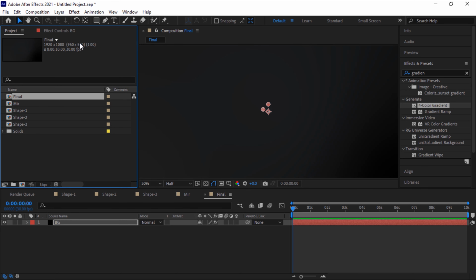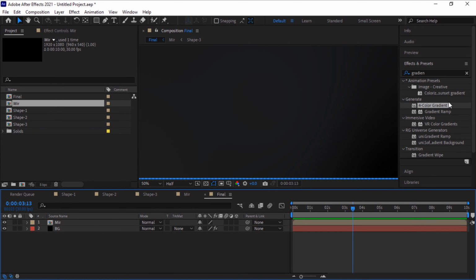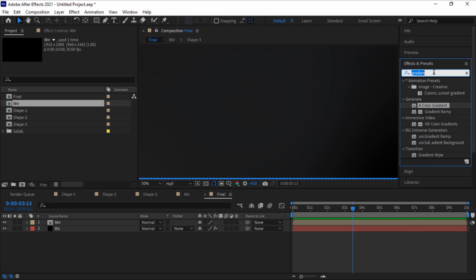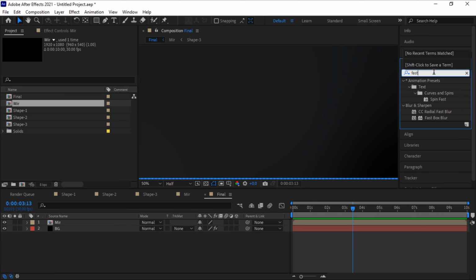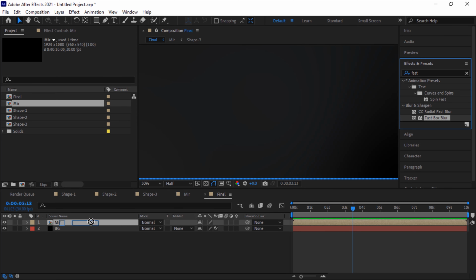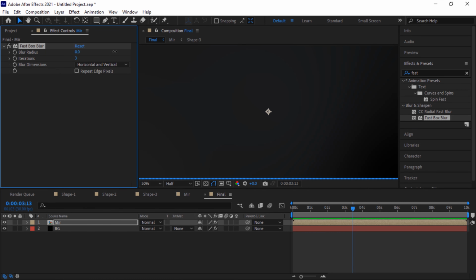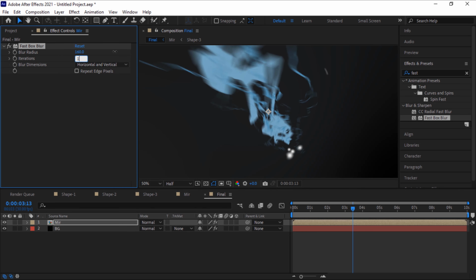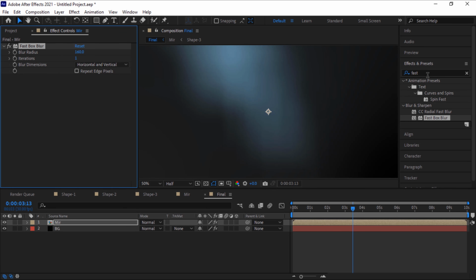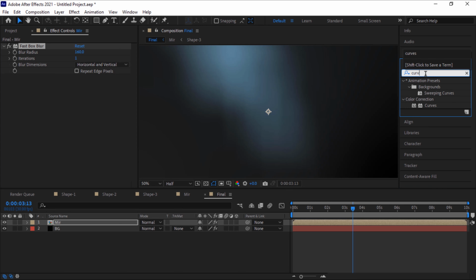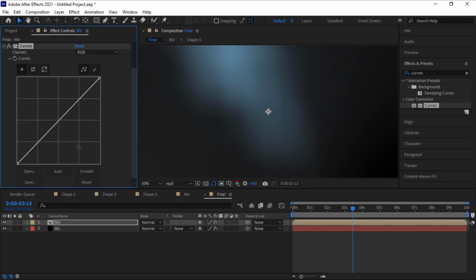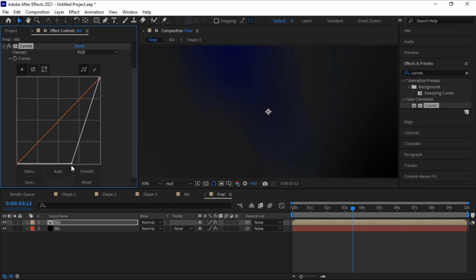Now go to the project window and drag the Mir comp to the timeline. Go to effects and presets and add the fast box blur effect to this layer. Now change the blur radius to 160 and iterations to 1. Now go back to effects and presets and add the curves effect to this layer. Change its RGB value. Move it to the right. That's perfect.